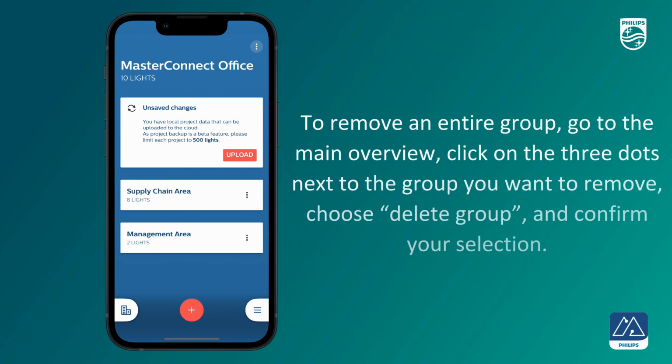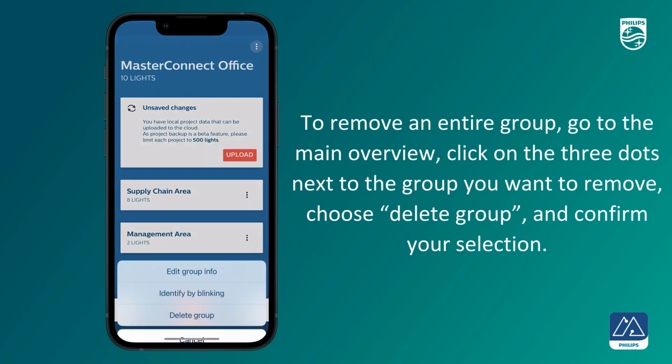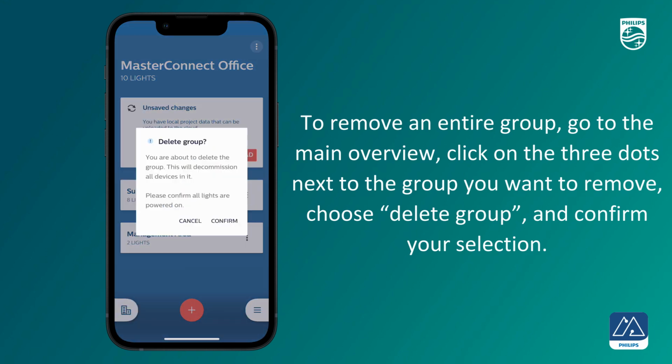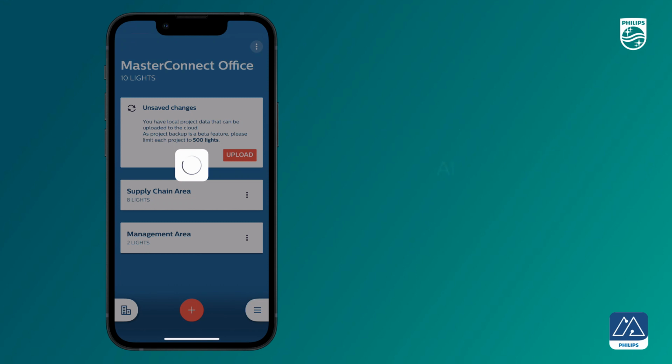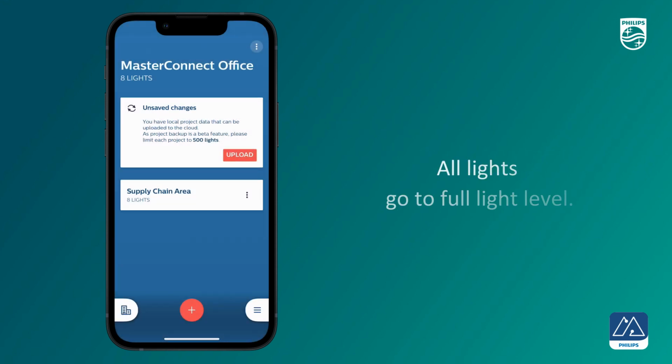To remove an entire group, go to the main overview. Click on the three dots next to the group you want to remove. Select Delete Group, and confirm your selection. All lights go to full light level.